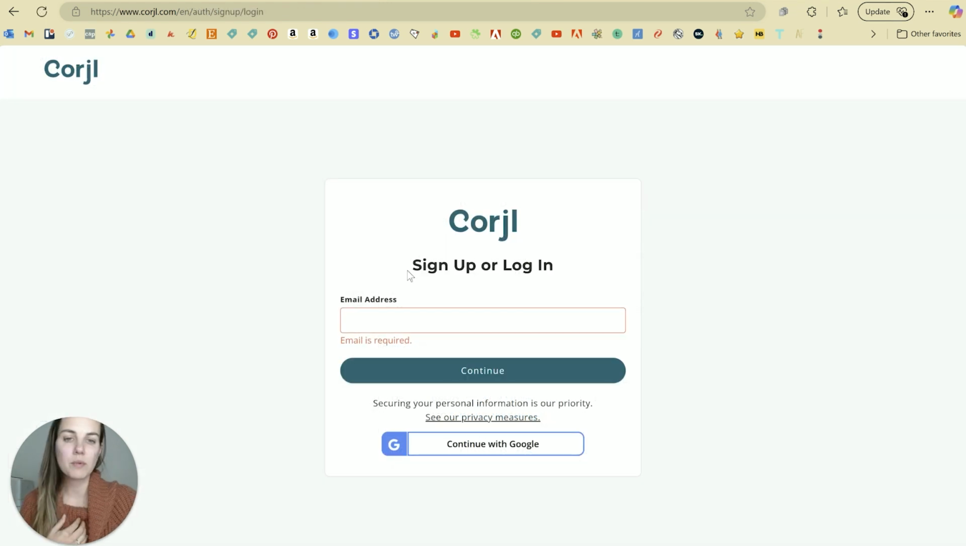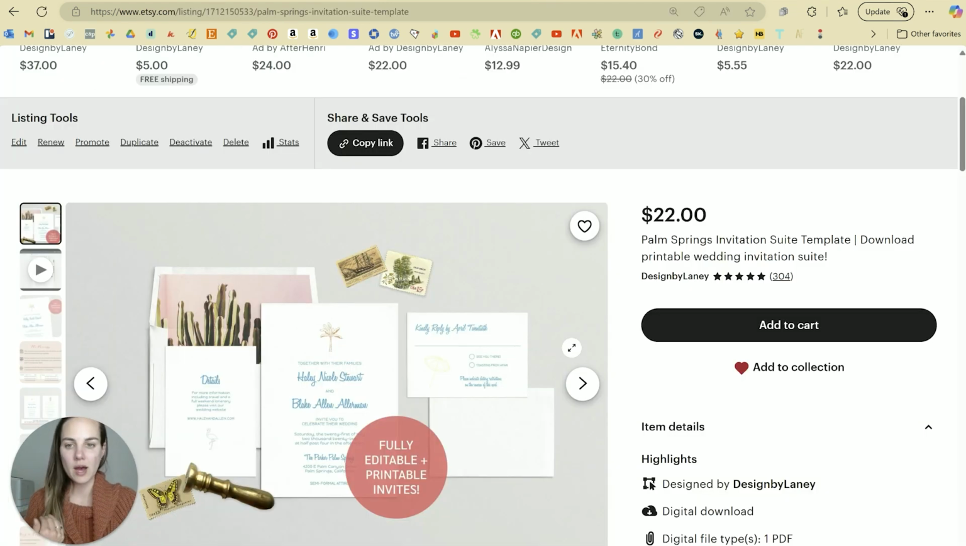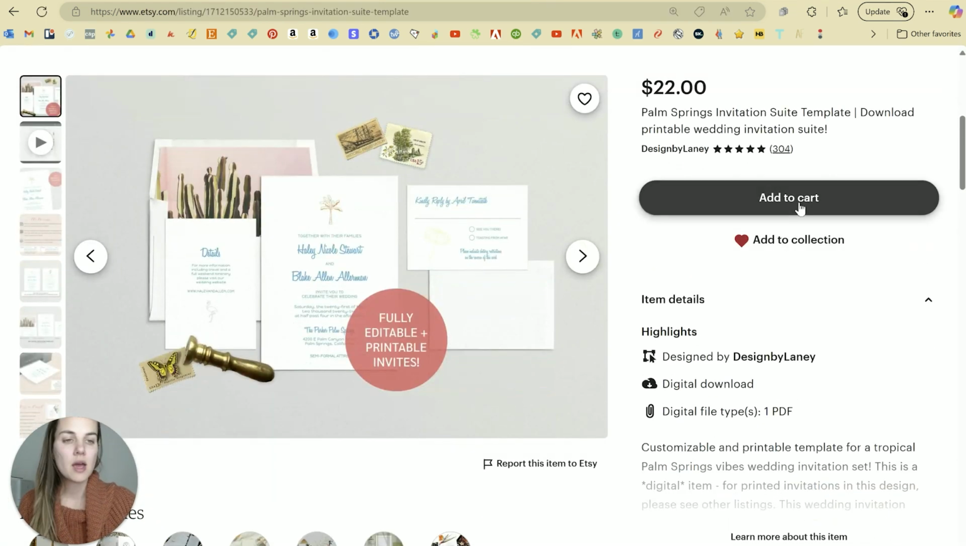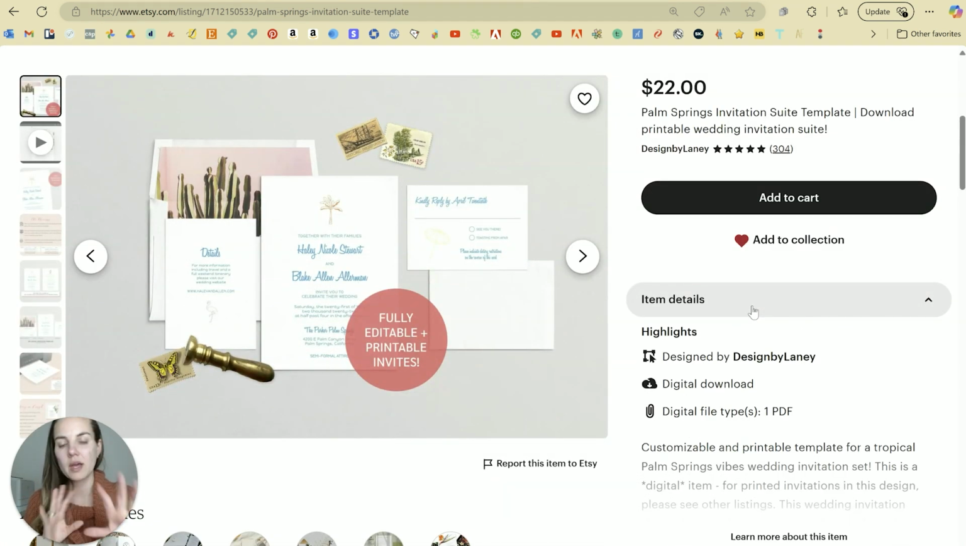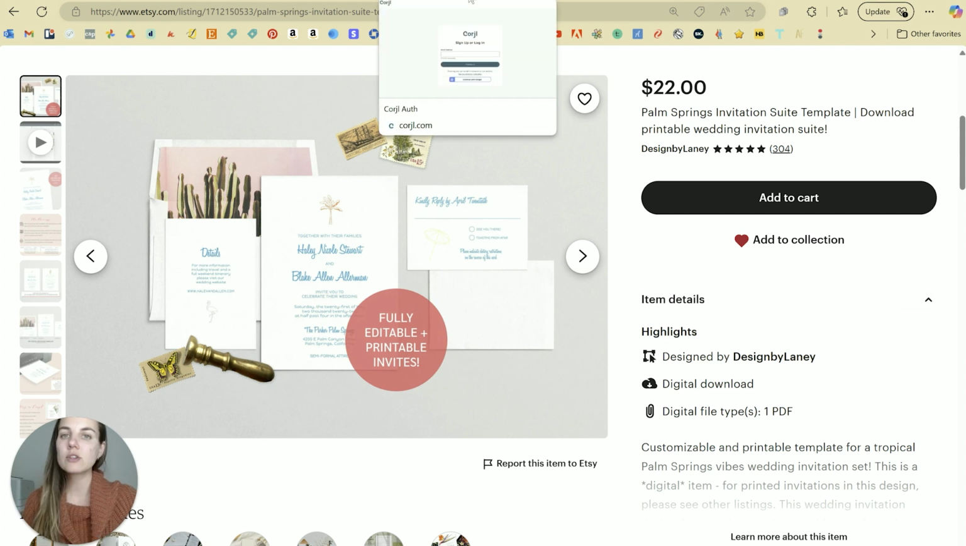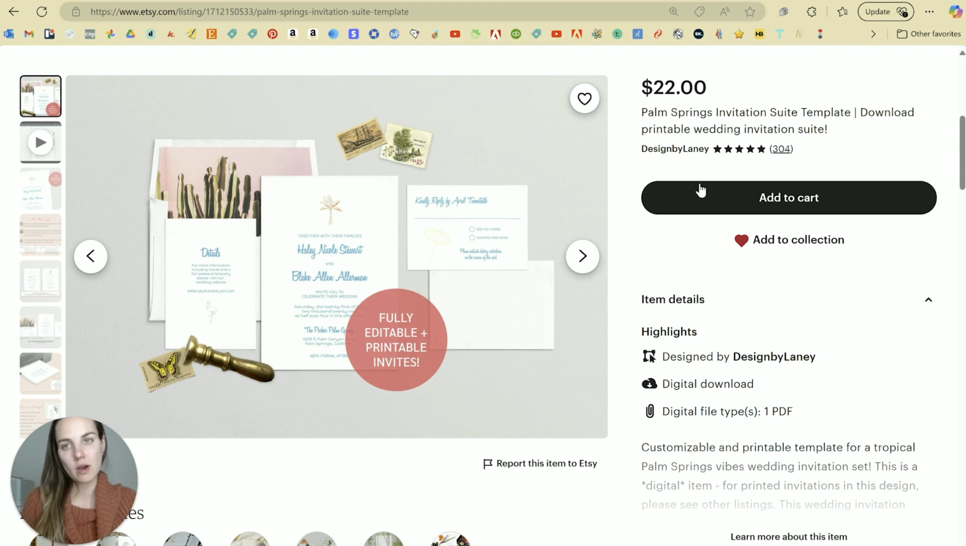If you click Save, it will prompt you to create a login, and then once you do that, it's going to take you right back to the Etsy listing, have you add to cart, and then once you've purchased it, you'll get an email within about an hour or two. Usually it's very quick. And when you log back into Corjl, you'll see everything ready to go.